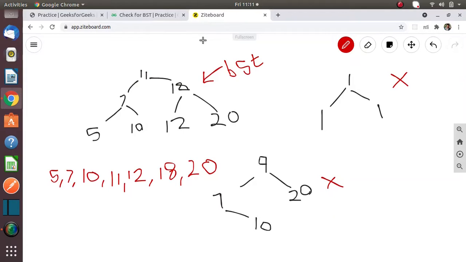Good morning, friends. Today we are going to solve another question. Today's question is related to BST tree. So before moving to the question, I will tell you what is a BST tree.